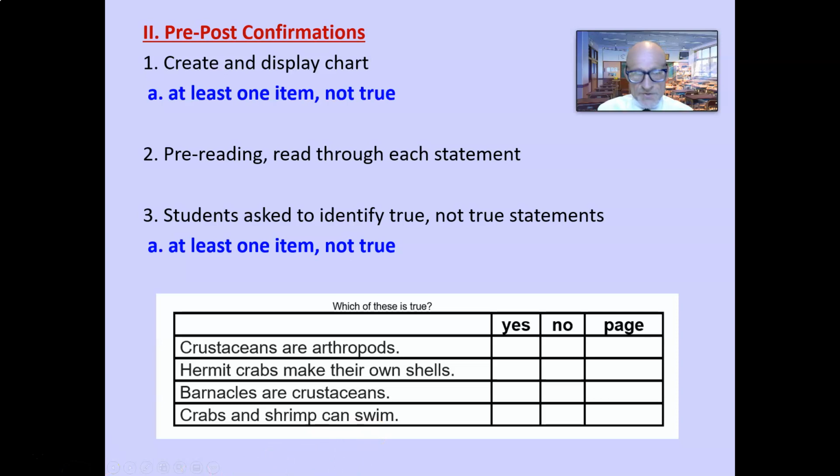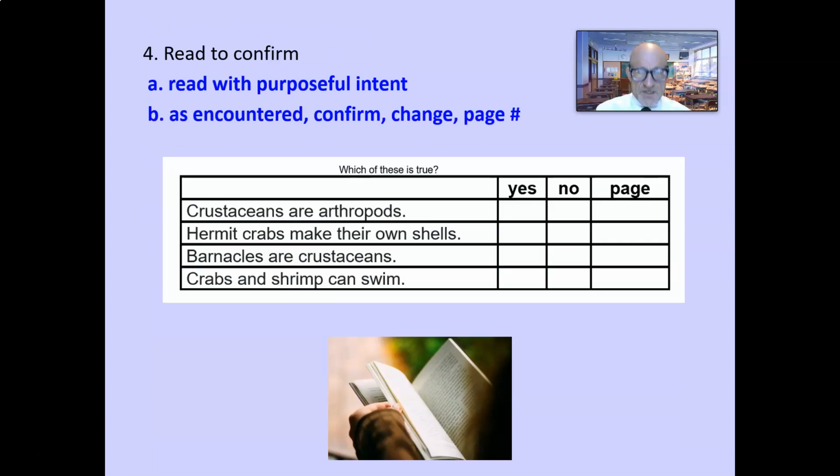They are asked to mark with the pencil which ones they think are true, yes or no. All right, as they read, they are asked to confirm yes or no and the page number. So each of these will be confirmed in the text. Not that complicated, but it takes a little thinking up front. Pre-post confirmations. So they read to confirm. They're reading with purposeful intent. Each one of these should be confirmed yes or no, and then they put the page number. This keeps them attached to the text by including the page number.